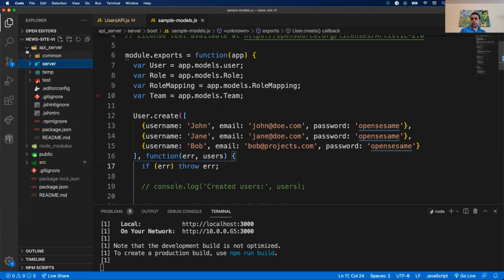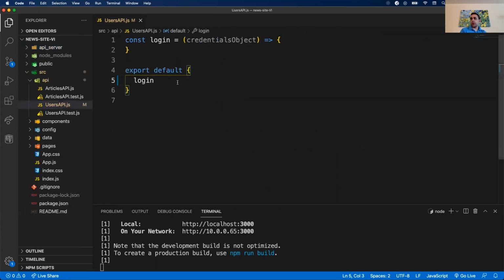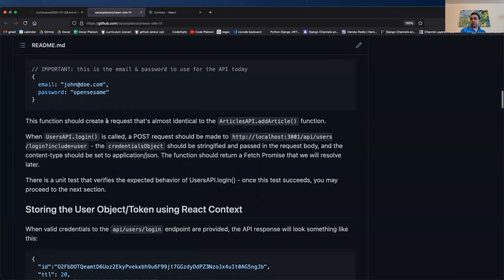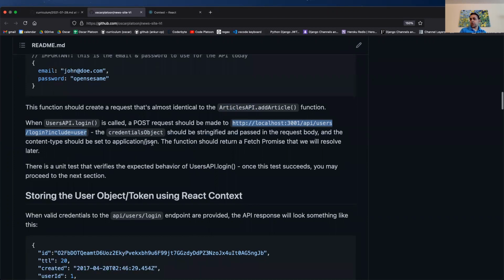Okay, so let's move on from the server. Users API, what do we need to do here? This function should create a request that's almost identical to the articles API, add article. So we can maybe copy that code over and work from it. When users API.login is called, a post request should be made to this location. So I'm going to copy that. The credentials object should be stringified and passed as the request body. And there's a unit test that verifies the expected behavior.